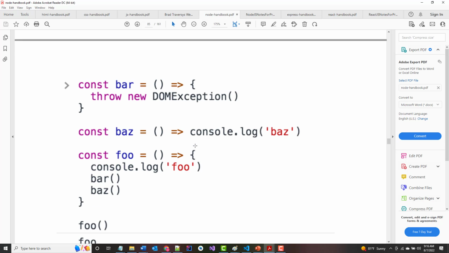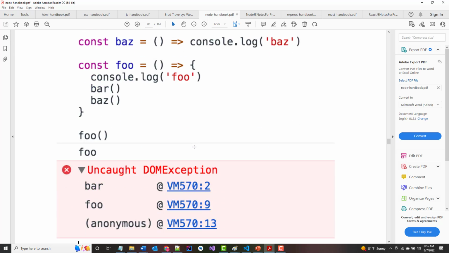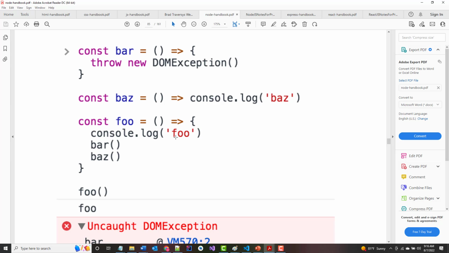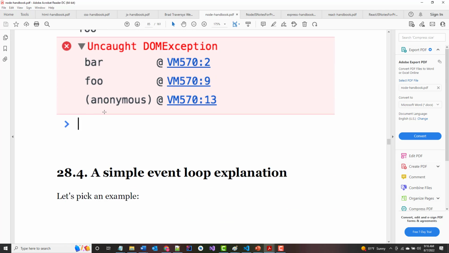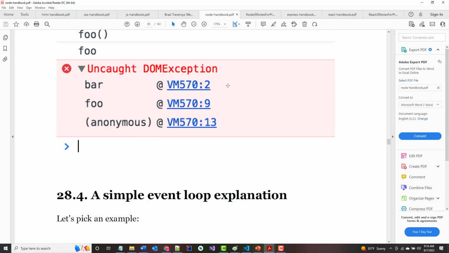So they give an example right here. We've got this thing, the foo, which is going to call foo right here. All right, so it'll console log foo, then it'll call bar, which will throw a new DOM exception. So if you worked your way through here, you could see exactly what called what to get where you were.